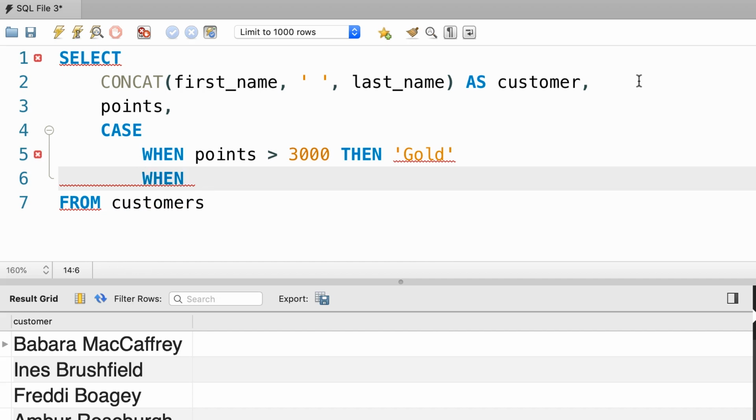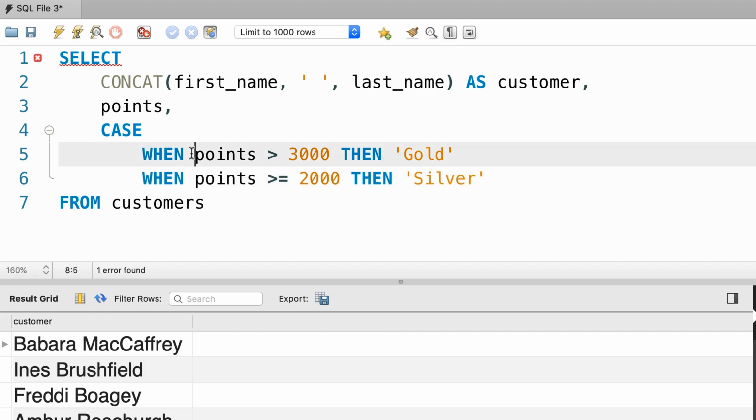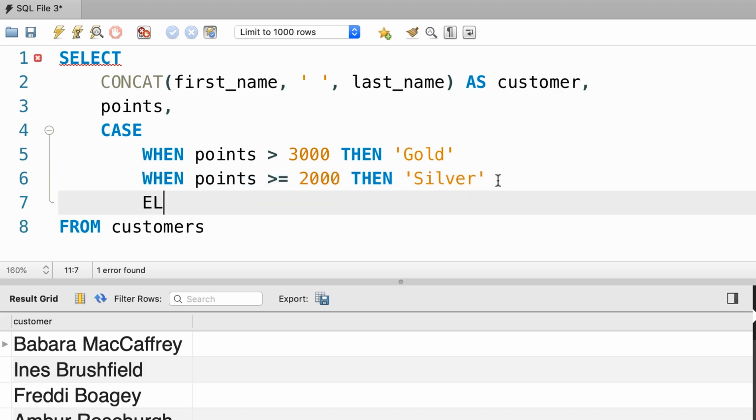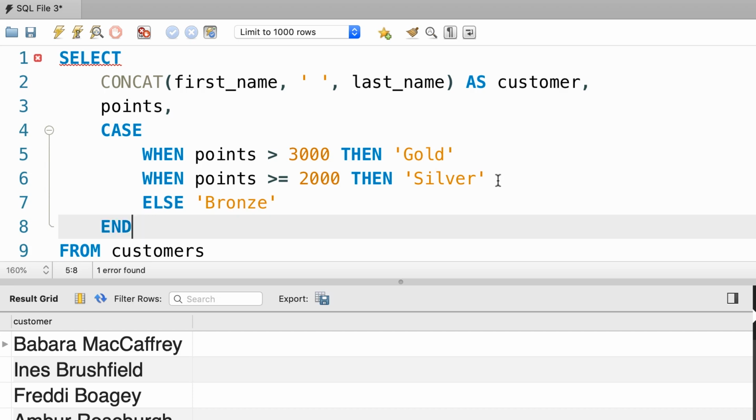Here's the second test expression. If the customer has greater than or equal to 2,000 points, then we want to return silver. So if the first test expression is false, that means the customer has 3,000 points or less. So we fall in the second test condition. Here we are checking to see if the customer has between 2,000 and 3,000 points, inclusive of these values. If that's the case, we return silver. Otherwise, that means the customer has less than 2,000 points. Here we return bronze. Now finally, we need to end this block and give it an alias called category.